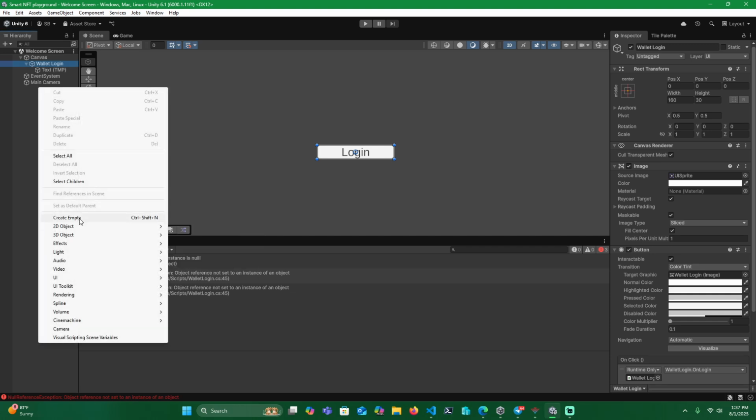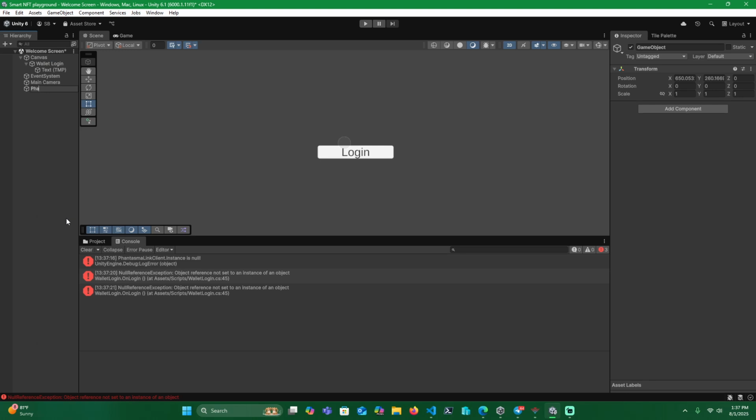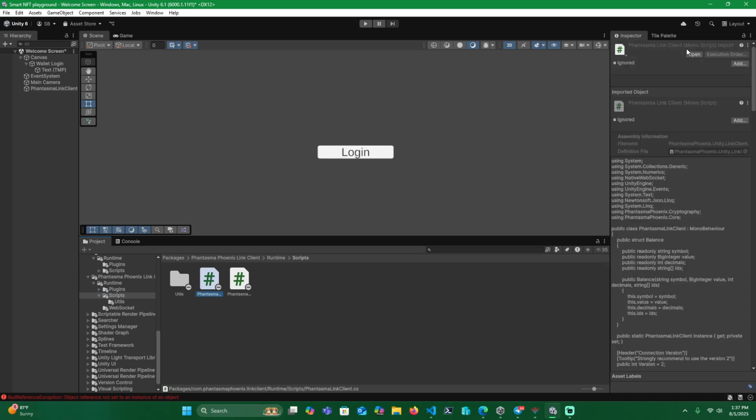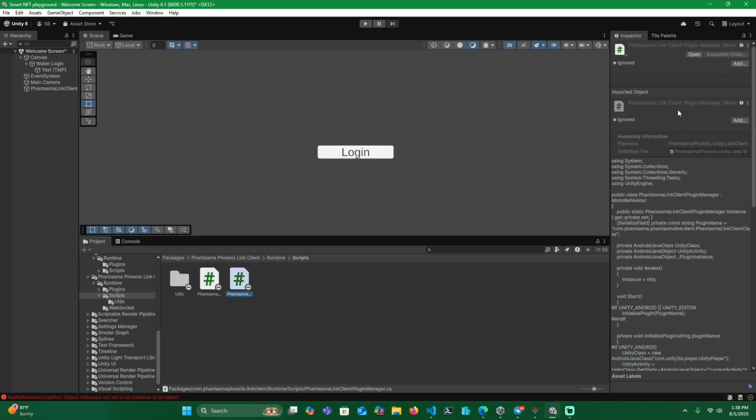So what you want to do is create an empty object and just name this Phantasma Link client, right? So on this empty object, all you want to do, go to project right here, go all the way down to packages. Scroll down to the Phantasma Link client. Go to scripts, and I believe it is this one. You'll see it right here, Phantasma Link MonoScript. You'll see this right here, MonoBehaviour. You have two of them. Don't use the client plugin manager. Possibly could work, but I haven't tested anything with that yet.